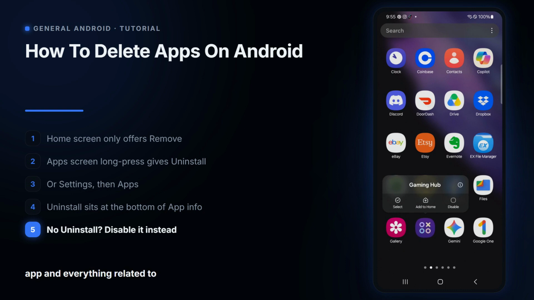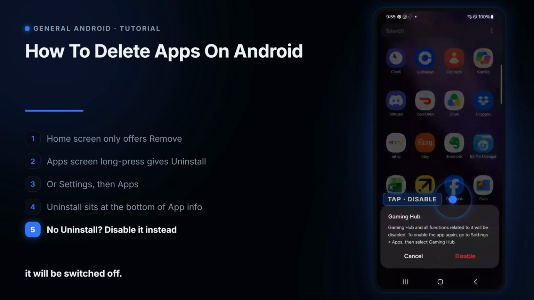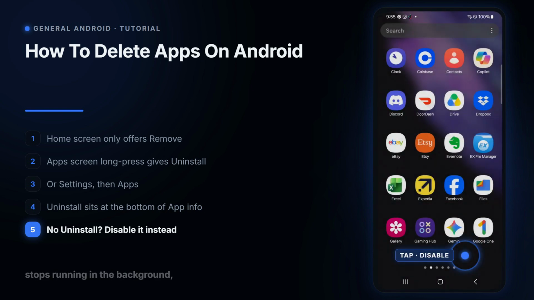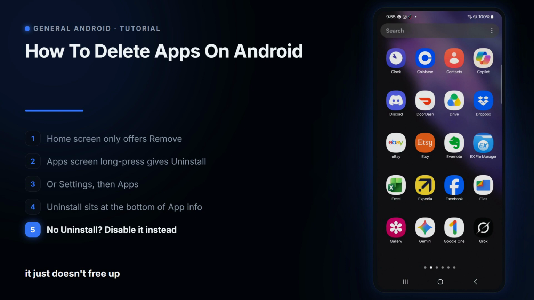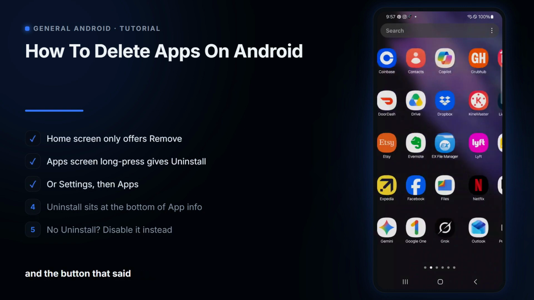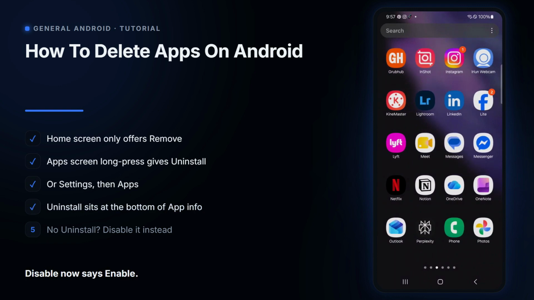Tap it, and it tells you the app and everything related to it will be switched off. Tap disable, and it disappears from your app screen and stops running in the background. It just doesn't free up the storage. And that message told you how to undo it. Settings, apps, pick the app, and the button that said disable now says enable.